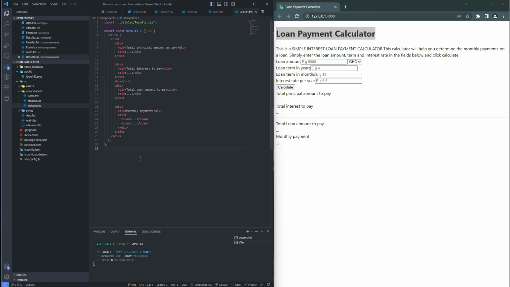So I'm going to be using React Context API to manage my global state. So basically I want to be able to share one state across multiple components. I don't want to be passing props through components. That is why I'm using React Context API. So if you don't know React Context API, maybe you would understand it from this tutorial.